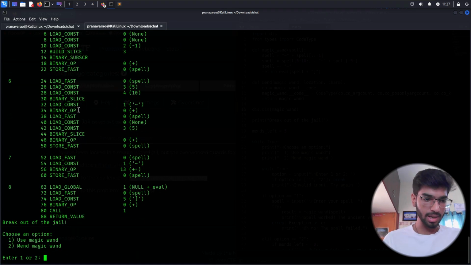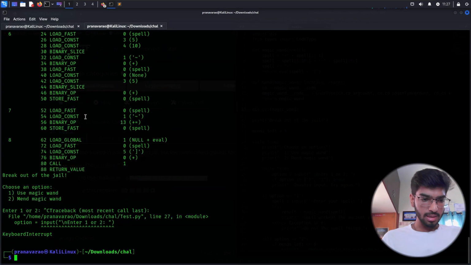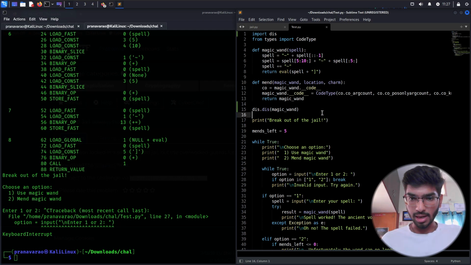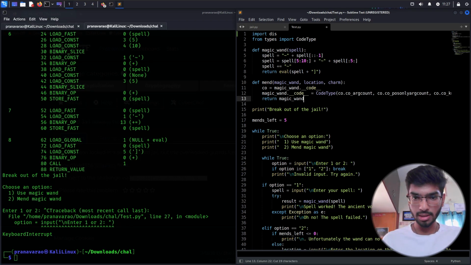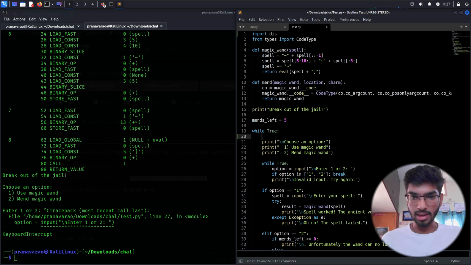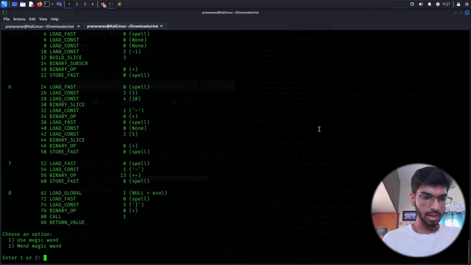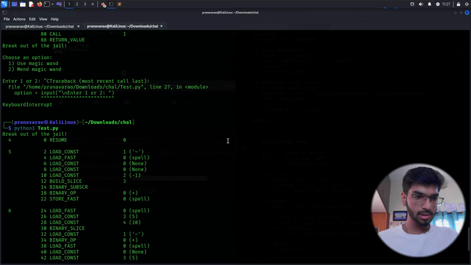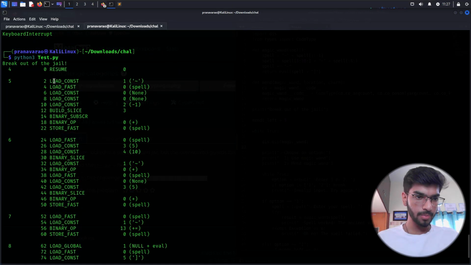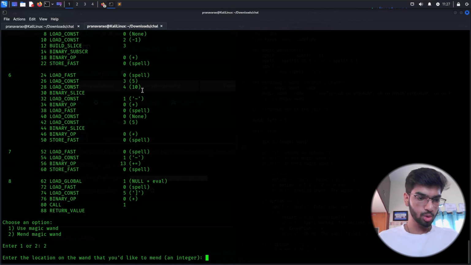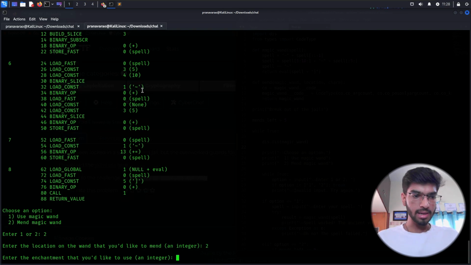Let's try that. Okay, so it's outside the loop, I guess. Yeah, it's outside the loop. So cut it and then I'll paste it in here. Save. Now let me run this again. So we got this. Okay, so I'll choose 2. The location is 2, and then the opcode.